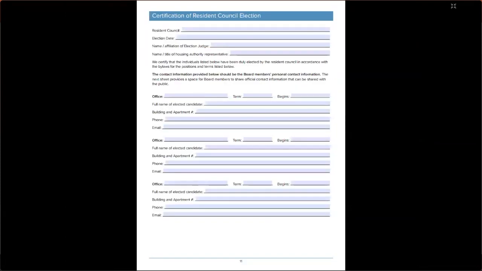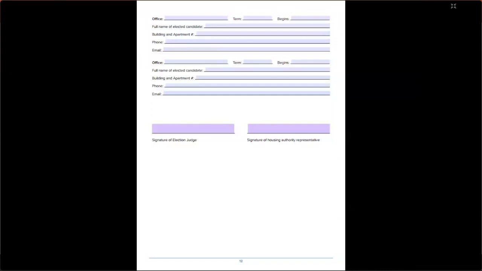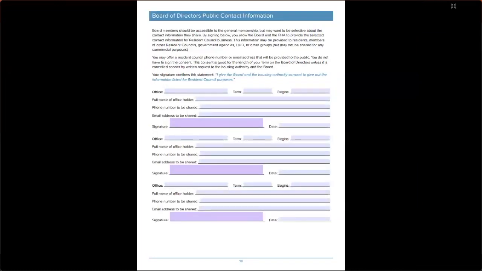The next 2 pages, 11 and 12, provide a form to certify the winners of the resident council election. Elected residents are asked to share their personal contact information so that they can be reached by members. The Board of Directors Public Contact Information form on pages 13 and 14 provides a space for newly elected board members to share contact information with the residents.